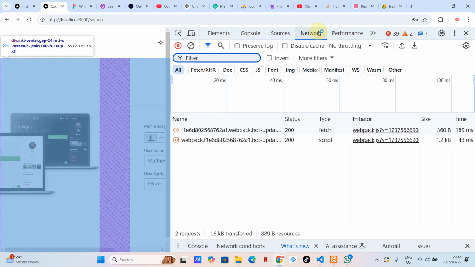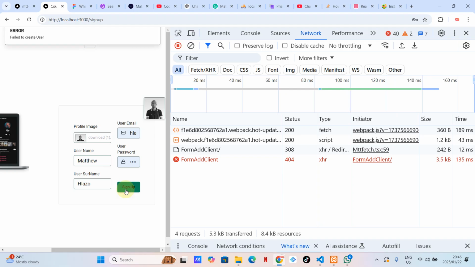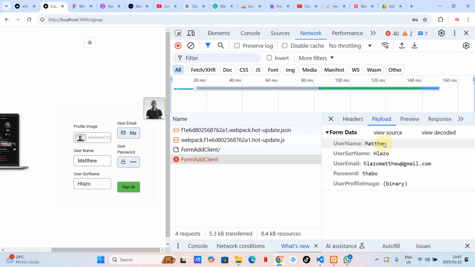Let's go to the network tab. As you can see, guys, let's see, is it going to attempt to hit that endpoint, the one that does not exist? It looks like it does. You see, there's an error. Let's check here. Where is the payload? Username Matthew, user surname Hlazo, user email is this, and profile, it's binary, as you can see. Even here is the same thing. So that means we can send this data to a server.